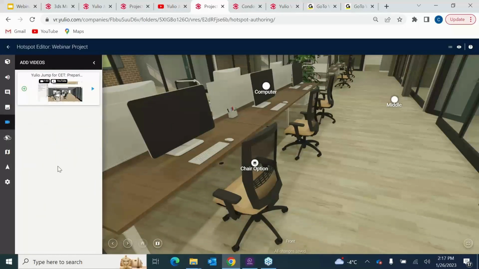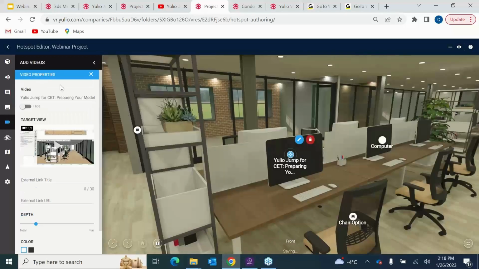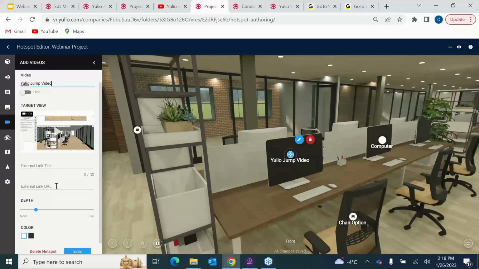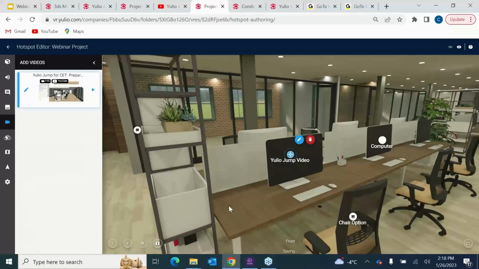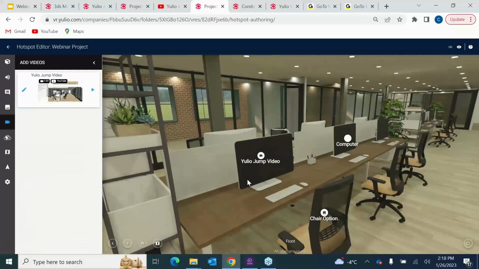Next, you have your video. So we see videos being placed on a screen, but you can place it wherever you'd like. Again, you're just clicking and dragging. So I'm going to go ahead and click and drag to this screen right here. I'm going to make the text a little shorter because it's cutting off on the computer. So I'm just going to make it Yulio Jump video so that my viewers know that it is a video about Yulio Jump. And again, you can also create a URL link and press close when you are done, and there's your video hotspot.